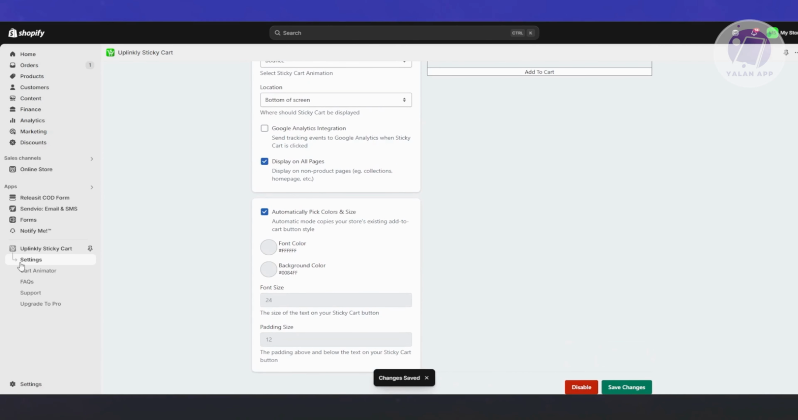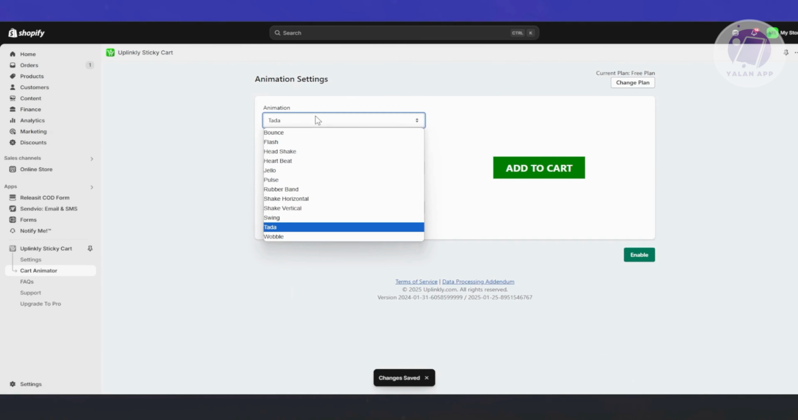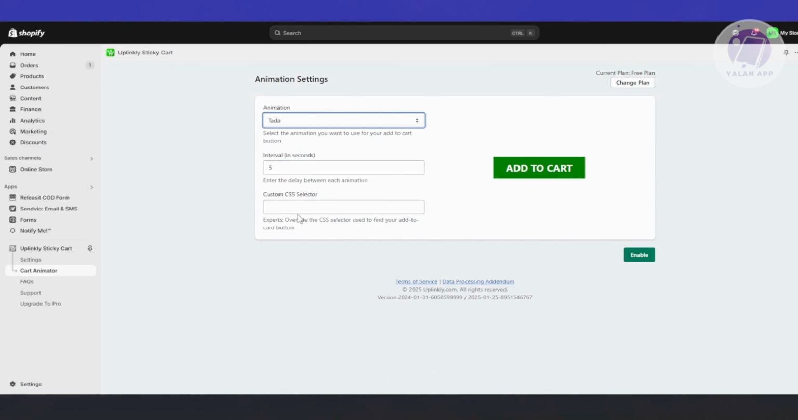And in this case, we want to go to your cart animator at the left side here. Now, the cart animator here allows you to add some animations on your cart. So, for example, bounce, flash, wobble, swing. So, there's a lot to choose from. And also the interval here, the interval of the animation. So, if you want to add that. And also have the custom CSS selector here. So, you can override the CSS selector used to find your add to cart button. So, let's go and click on enable at the bottom right here.